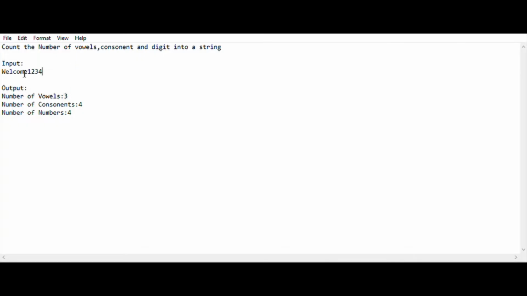Then we want to calculate the consonants. While seeing it, we can identify that W is a consonant, L is a consonant, C is a consonant, M is a consonant. So there are a total of 4 consonants. Then we want to calculate how many numbers there are. We can easily identify by watching it that there are 4 numbers in it.